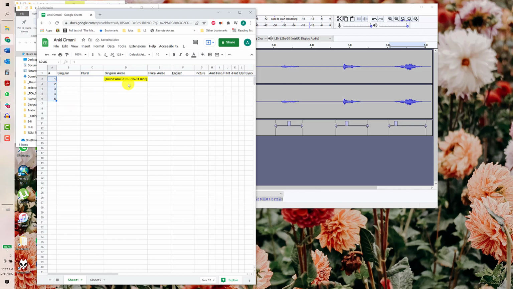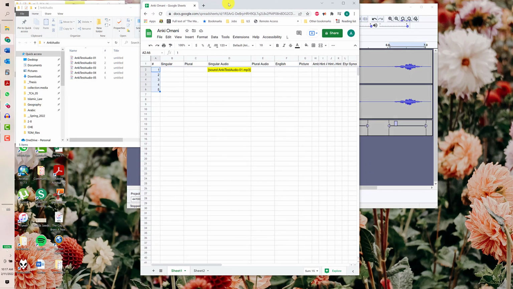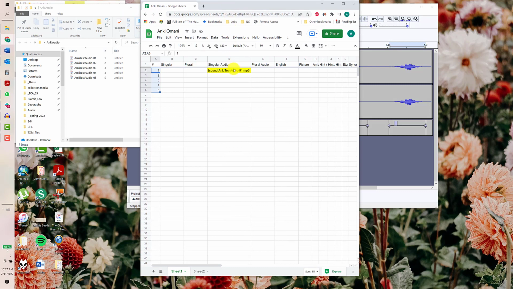And then I'm going to auto-generate the same names as I used for my audio files. Okay, what does that mean? I've created a formula, which is concatenate. I type in the audio prefix that I'm using, so in this case, Anki test audio with a hyphen. And then it's going to copy the text from this column, the number, and then add in this .mp3 so that it all matches.